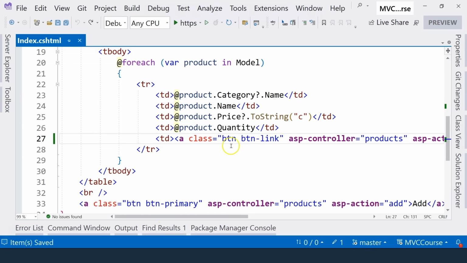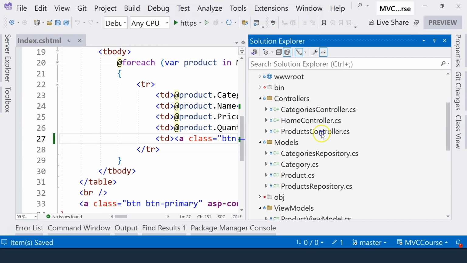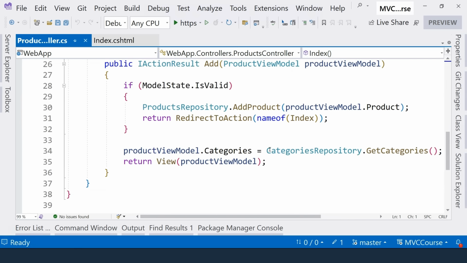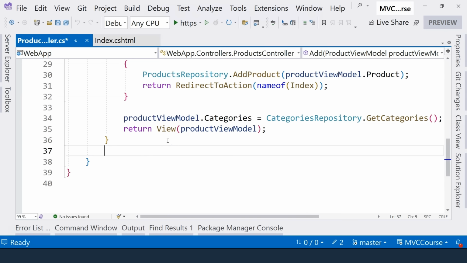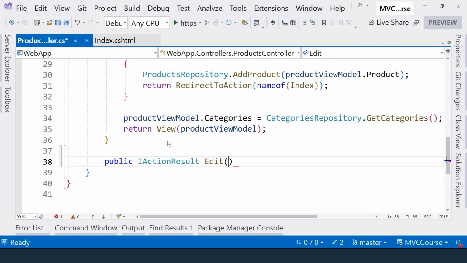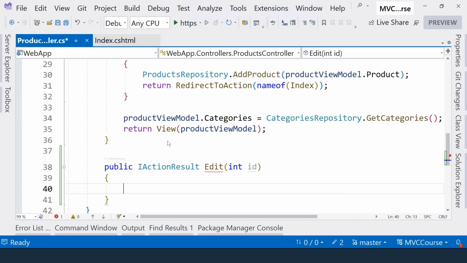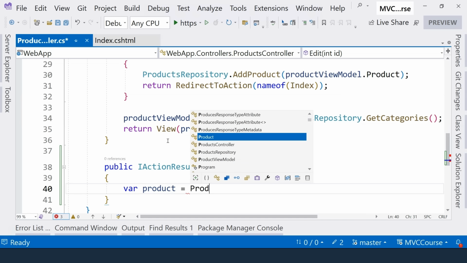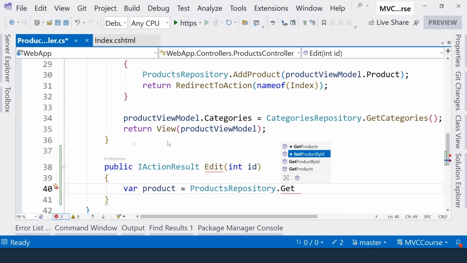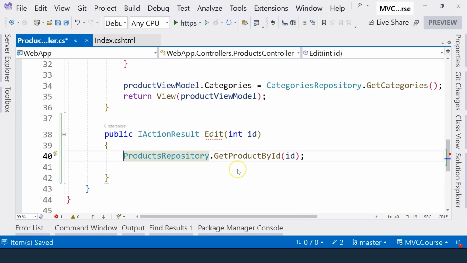Now that we have this link button created, we can go ahead and work on the controller. So let's go to products controller and scroll down and create an edit action method. And we're going to receive an integer, which is the product ID. And we're going to get the product from the product repository, get product by ID, and then provide ID. Remember, for product, we cannot just use the product model. We have to use product view model that we created in the previous video.